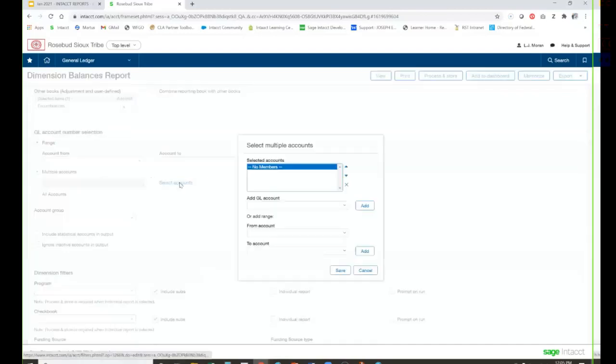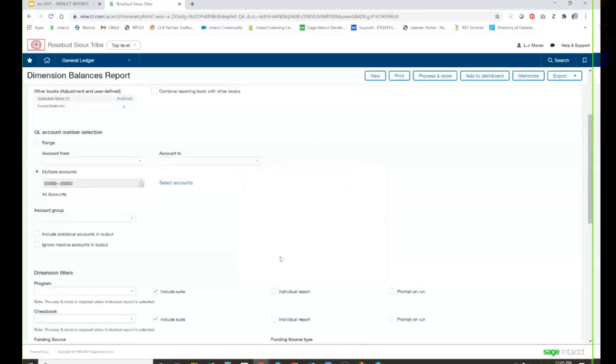Multiple accounts. If our account numbers didn't fall in a range, we wanted our wages, our utilities, and office supplies. We can then select those, and that's the results we'll get is based on those multiple accounts we've selected. So it's completely up to you what information for you to get back in this report. We could choose all accounts if, hey, we just want to see every single thing that we might possibly have a transaction for, then keep your option on all accounts.